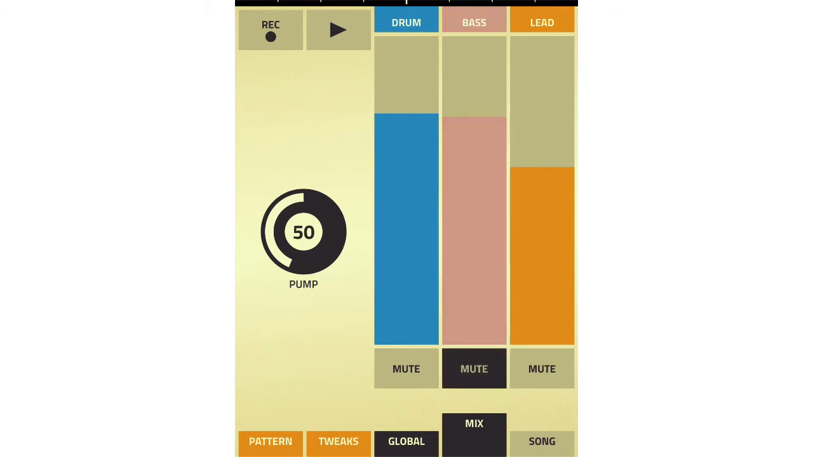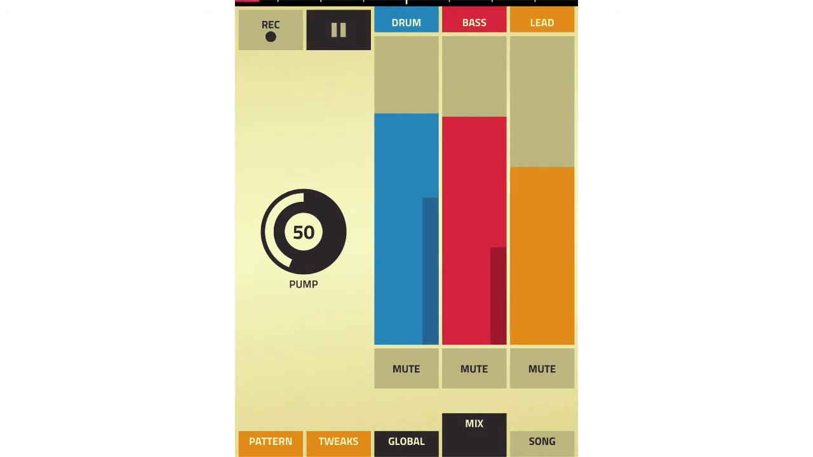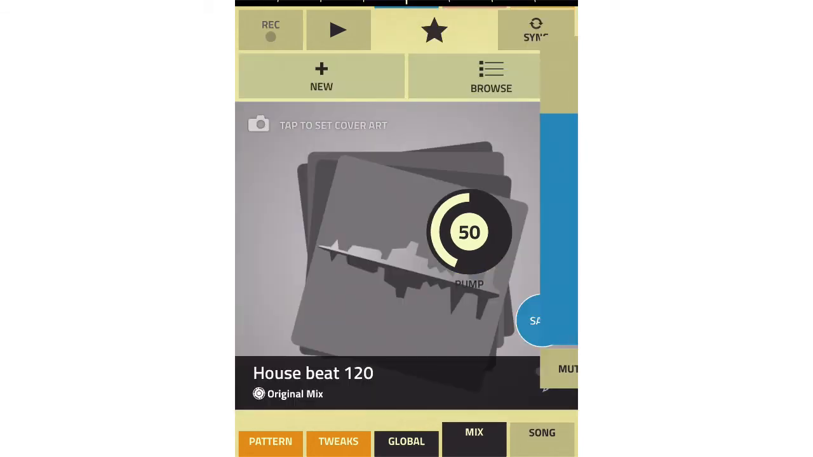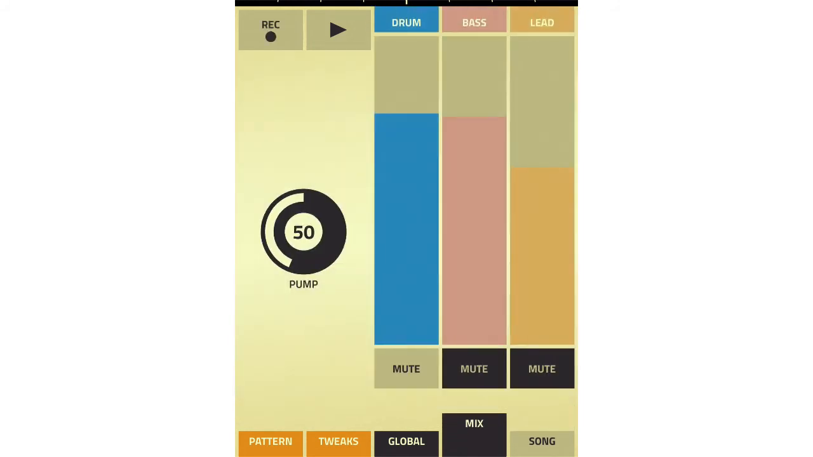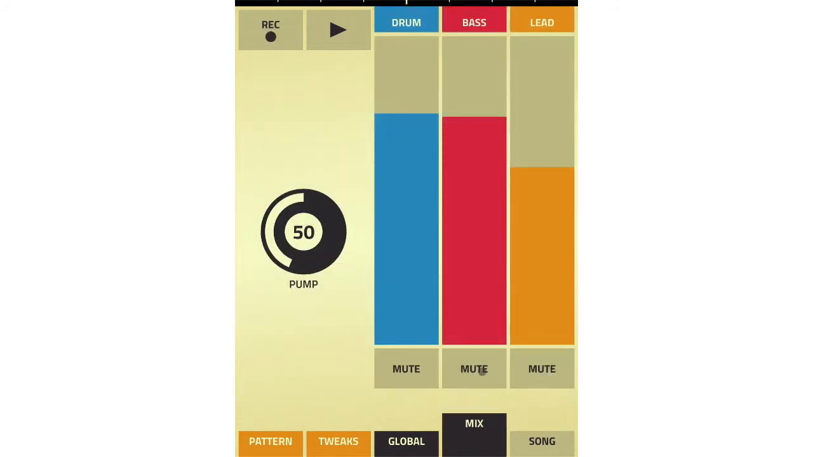We can turn these ones off and then just play the beat, like so, or we can unmute these and play everything, like so. Whichever ones you've got selected, whichever ones you've got muted, so if we turn these ones off and then go to export this out of the app, then it'll just be the beat that we'll export. If we have everything turned on, it'll be everything that we'll export.